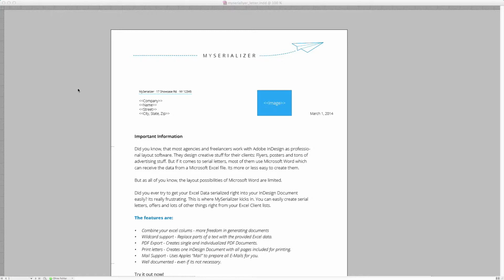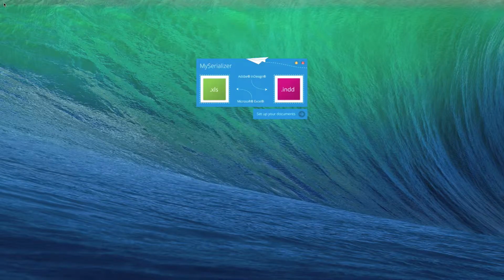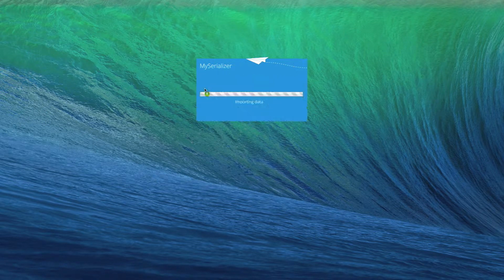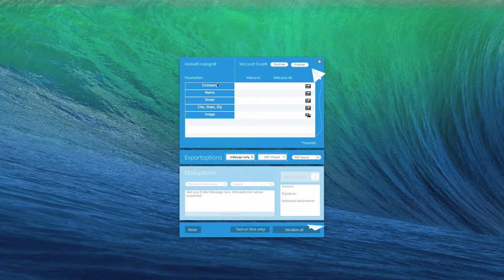The wildcard editor. In this example, we work with our letter. This letter has several placeholders: company, name, street, city, state and zip code, and image. When you've set up and imported your InDesign document, you will see the placeholders appear on the left side. In this case, we have the 5 placeholders from our letter.